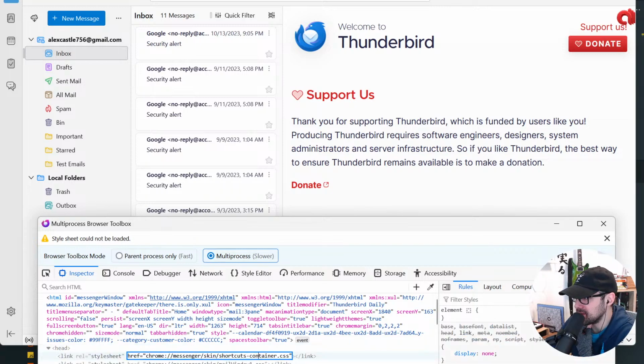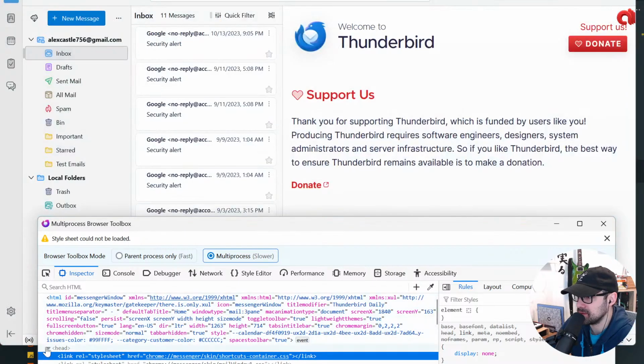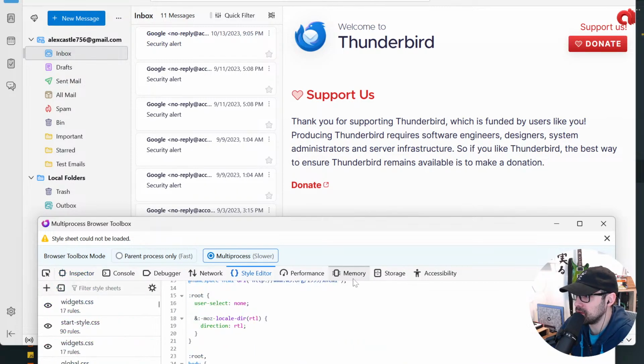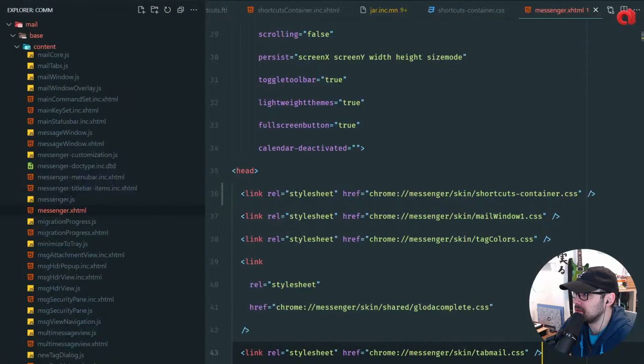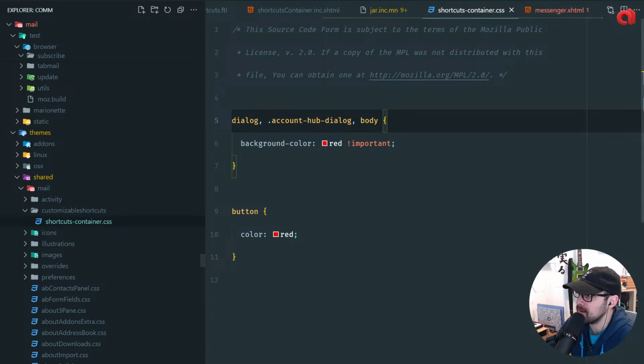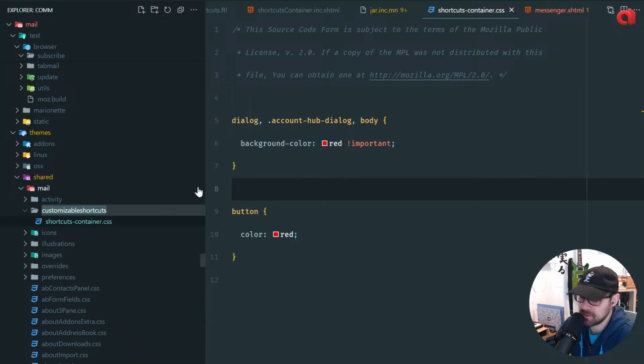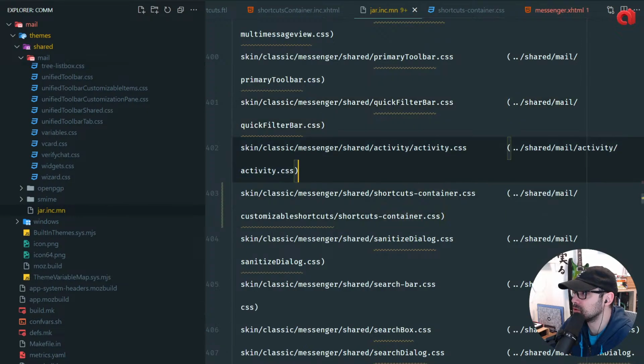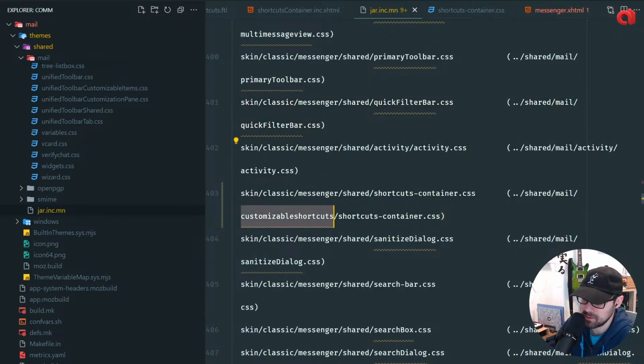A shortcuts container is here, but it's not. Messenger.css, just body. Wow. Doesn't work. It's nothing, right? All right, rename. Customizable shortcuts. Shared. Customizable shortcuts. Nothing.